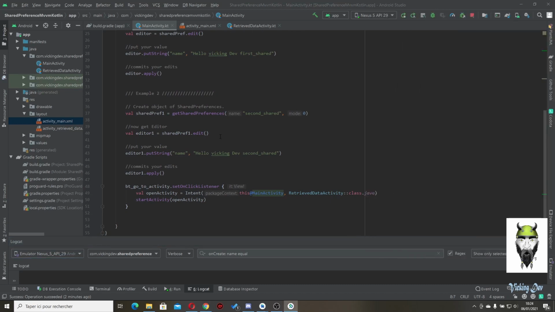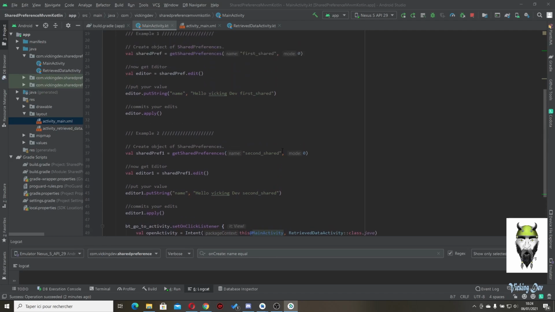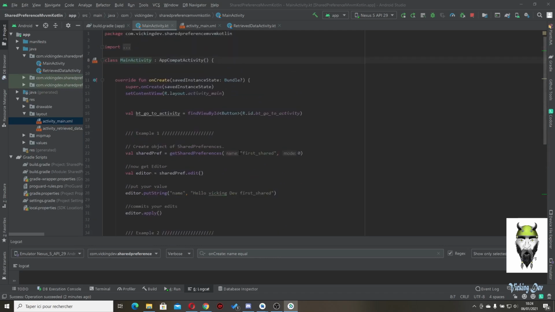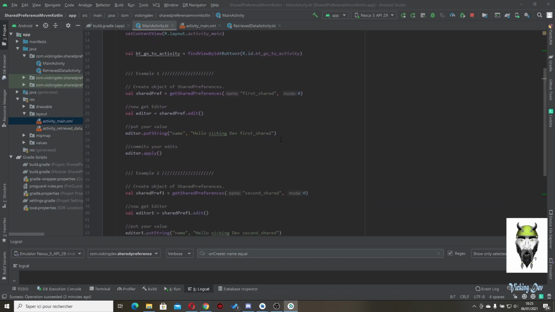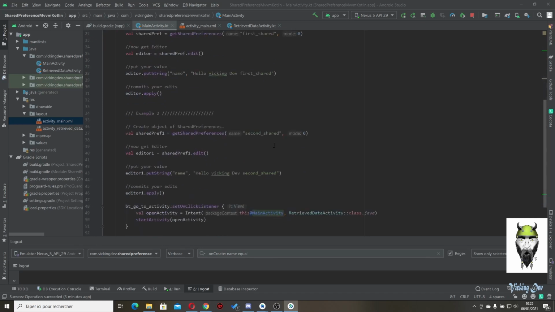application, to pass to the next activity, retrieve data activity. So in the standard way, if you would like to pass information, you had to use it in the views or in the fragments. And as you can see, in the main activity, I would like to pass the string Hello Viking Dev first shared, and for the example two, Hello Viking Dev second shared.